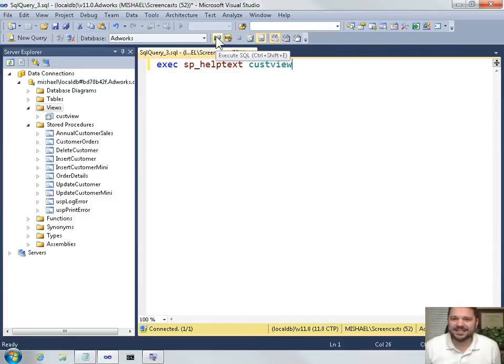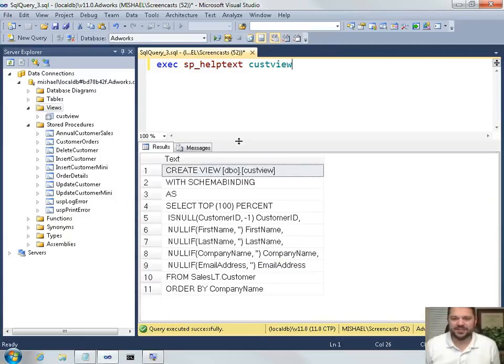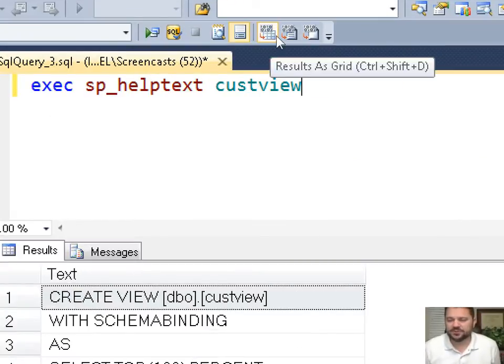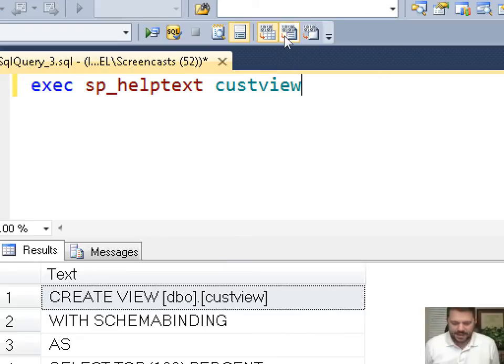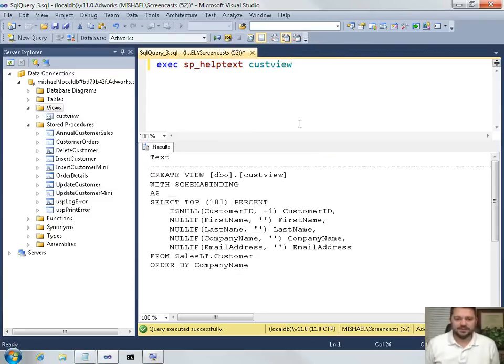Now when I click Execute, the results are going to come back in a grid, which isn't the most convenient for looking at the definition of a view or stored procedure. But that's the purpose of these three buttons here in this command bar. The first one is Results as Grid, which is the default, and the second one is Results as Text, which in my case will be much more convenient. So I click Results as Text and then re-execute my SQL. And here I can see the definition of my view.